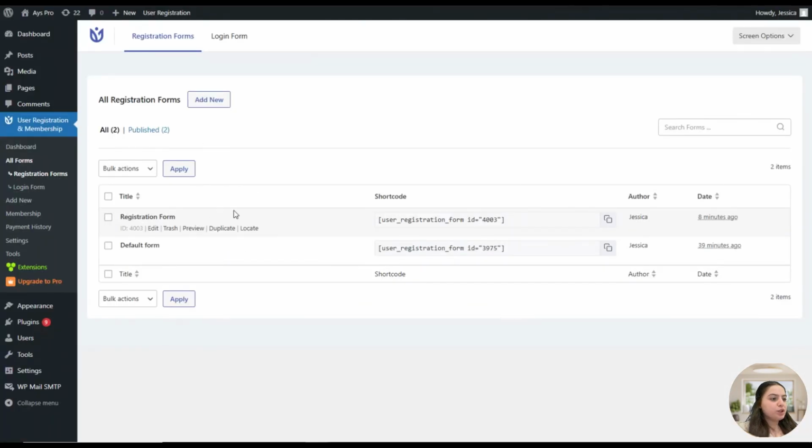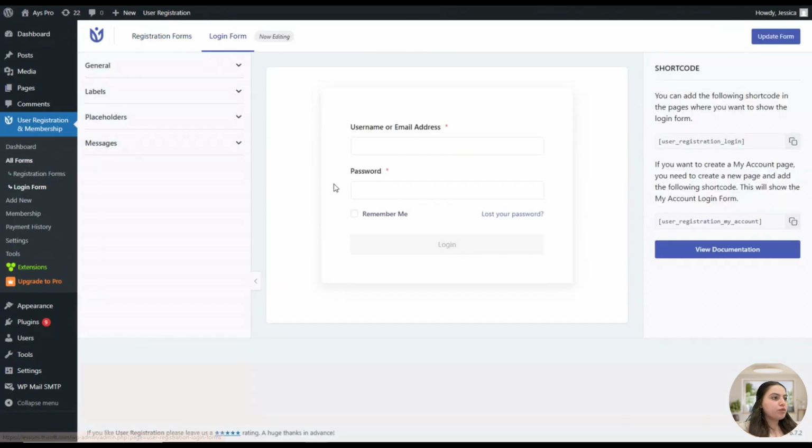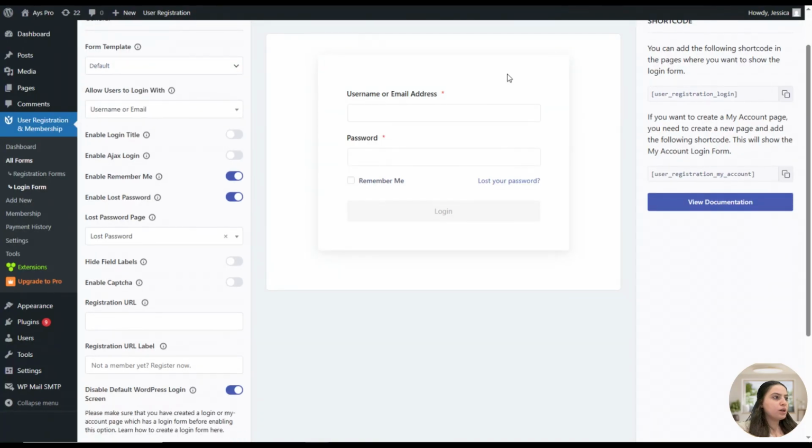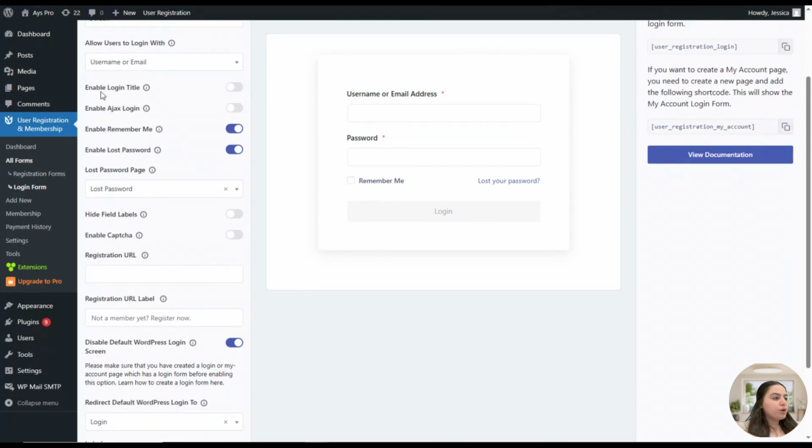So once we have created the registration form, let's also create a login form to showcase it to you. So we go to the login form. Here you can see the default one. Also here we can see settings related to the login form, like the form template. We can choose from the available options. You can allow users to log in with this data, username or email, or only username or only email. Here you can see some options related to enabling login title, AJAX login, remember me, lost password, and here you can specify the lost password page.